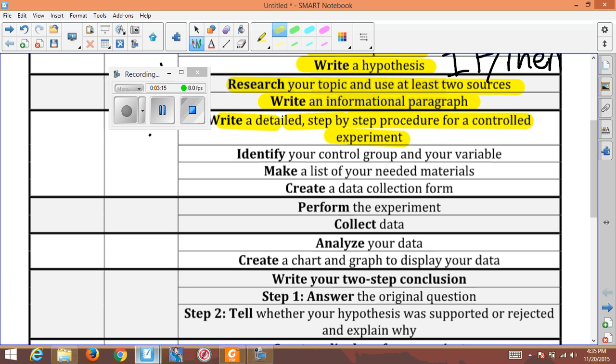And then they need to grab the doorknob, so they need to know where the doorknob is. And they need to turn it a certain direction, so they need to know that. They turn it clockwise or turn it counterclockwise. Is it a push door or a pull door? So they need to know all these steps. So we need a detailed step-by-step procedure for a controlled experiment.